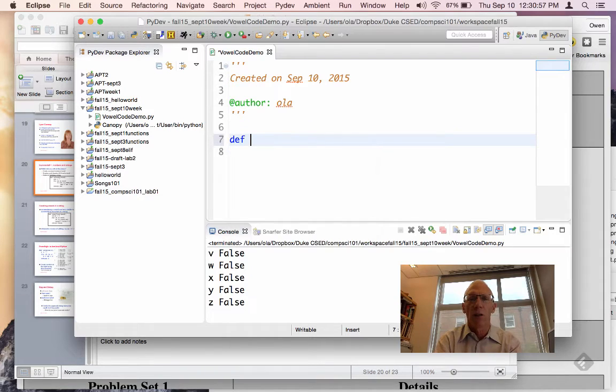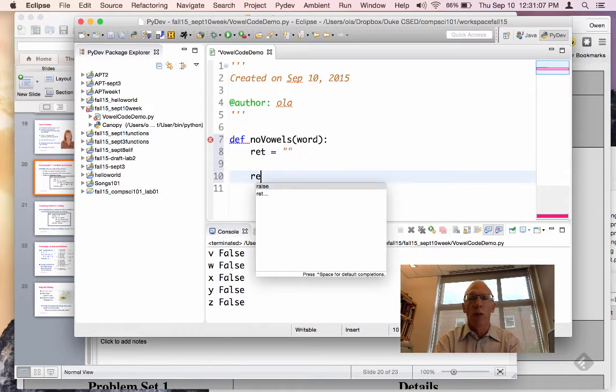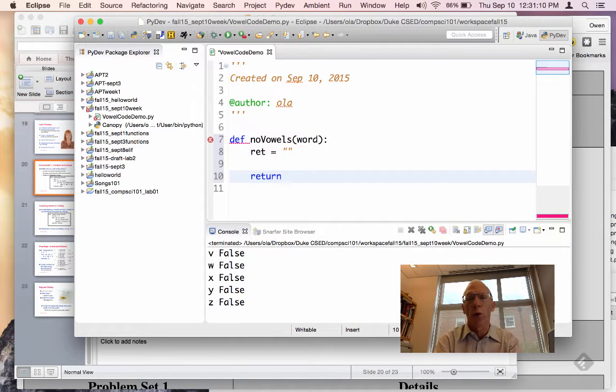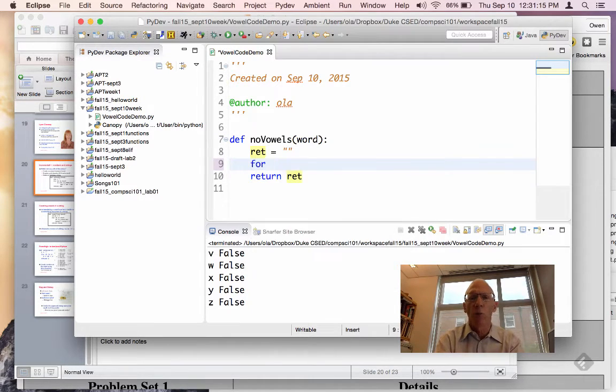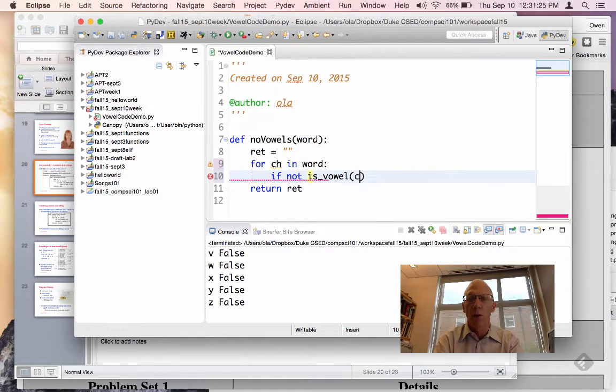I'm going to write a function, novowels, that has a single parameter, which is a string, and we're going to create a string to return the no-vowel version of word. I like to write code and make sure it all works. And now I'm going to loop over every character in word using this standard for loop. And if that character is not a vowel, then I'm going to append that character using the string concatenation operator to the string I'm building up one at a time.